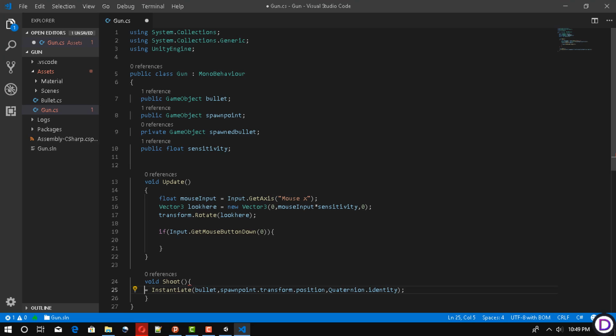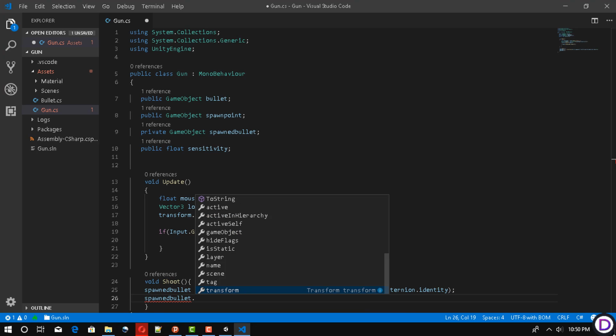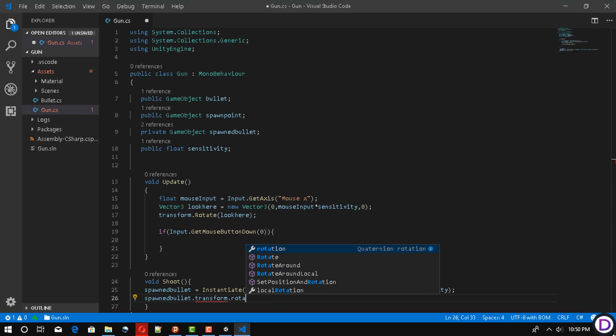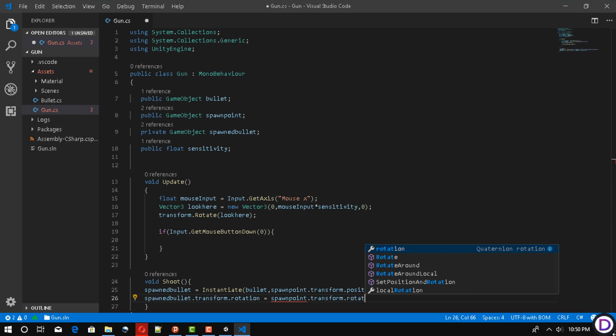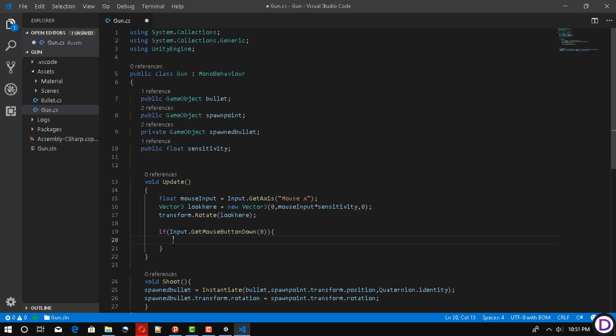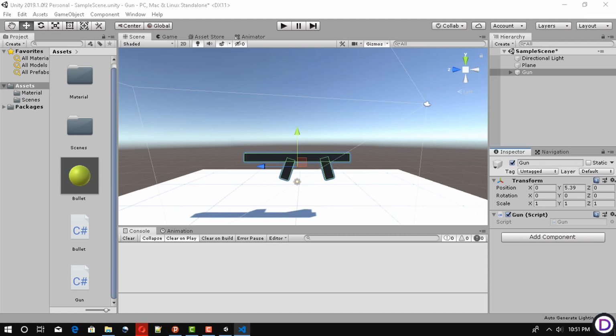Then we need to assign our instantiated object to private game object variable, spawned bullet. Then it is important to set the rotation of the spawned bullet equal to the rotation of the bullet spawn point. Type spawnedBullet.transform.rotation equals spawnPoint.transform.rotation. Now, type shoot under the if condition to call the shoot function.